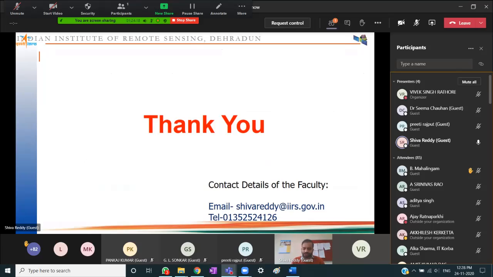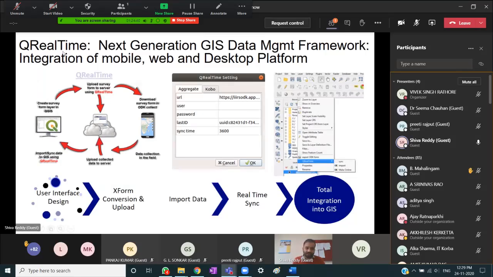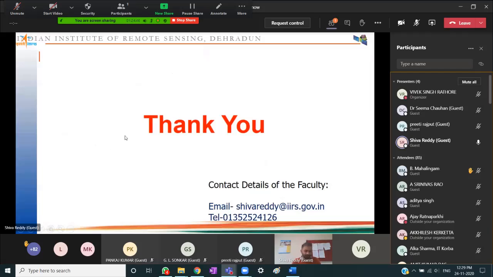And we also saw that you can use modern technologies like XForm-based technologies, which are extensively used for collecting data from the web and mobile phones. These technologies also allow you to create points, lines and polygons. Though they are not directly compatible with GIS, the data can be imported into GIS. And finally, we had an overview of one such project where we are trying to integrate this XForm technology into GIS using QRealTime. Thank you.